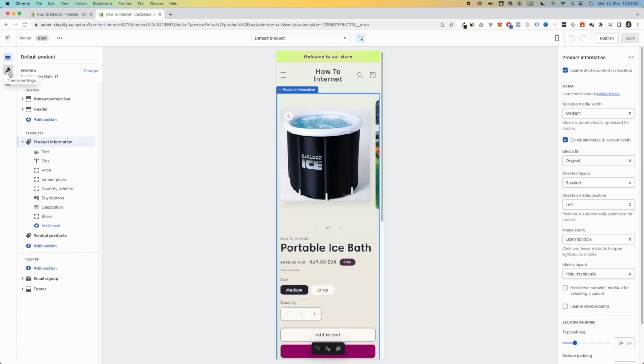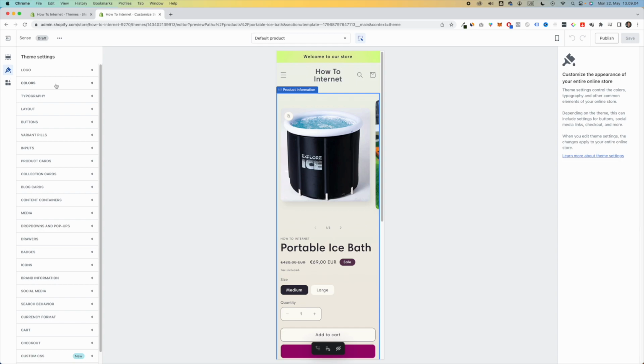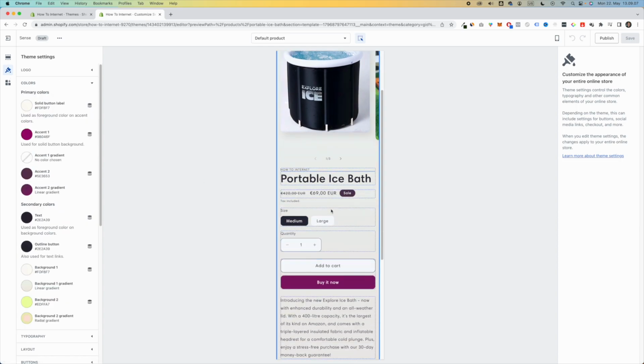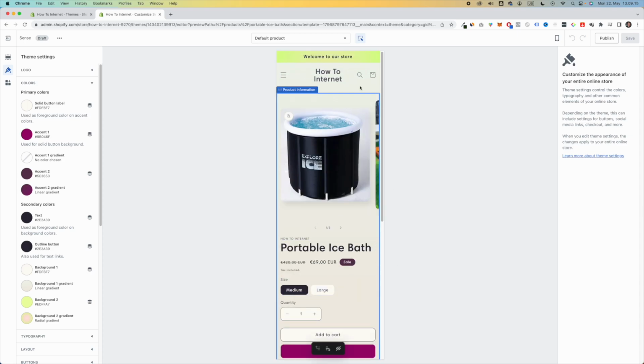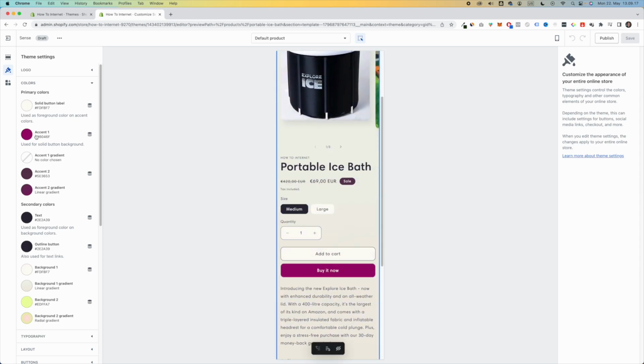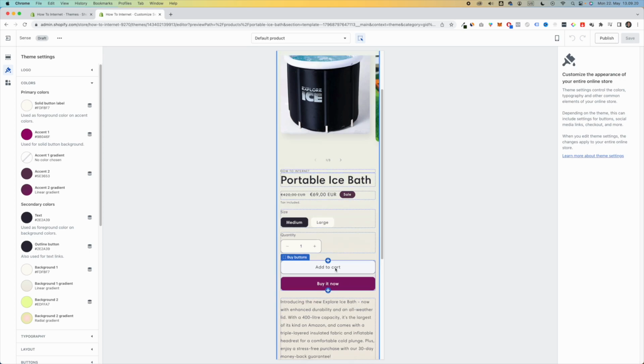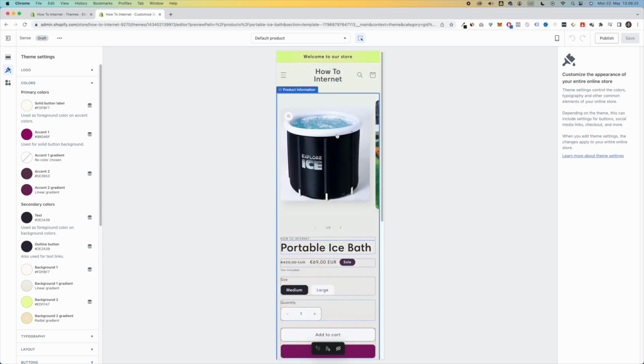So click here on theme settings, and then let's go to colors. This is where you will be able to see all of the colors here. Now, if you don't know what these are referring to, just simply look at the color right here and then look where it is in your online store, right? So for example, this accent number 1 is the buy button, right? So I wanna have my buy button kind of the color of that cold water right there.